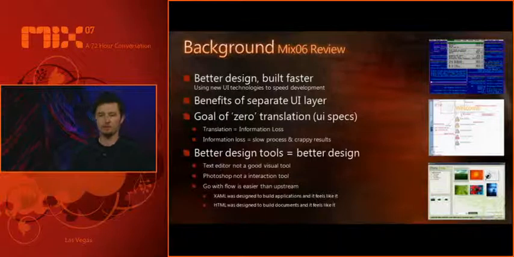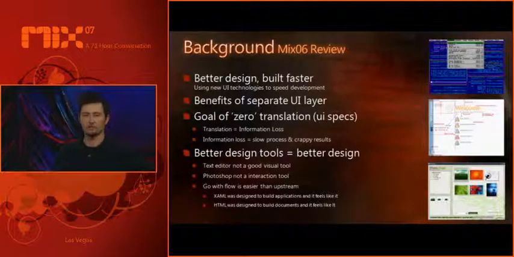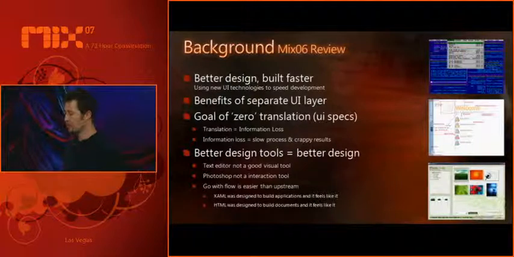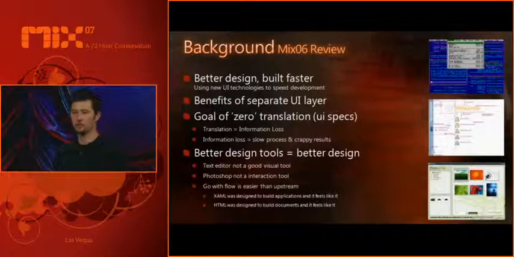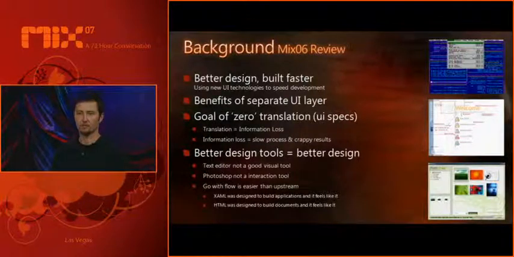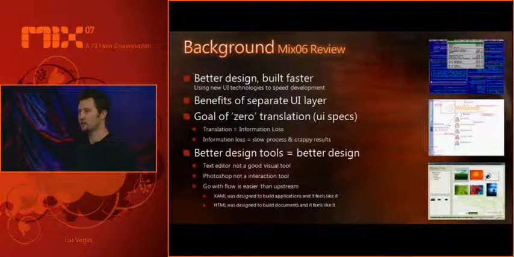It had to do with the general goodness of a separate UI layer from a business layer, and an investment there. We also made some somewhat provocative statements for us, which was, hey, we want to quit doing specifications in terms of a UI layer. We want to invest in the product itself as opposed to documenting it to death.